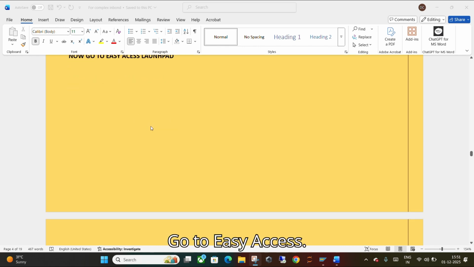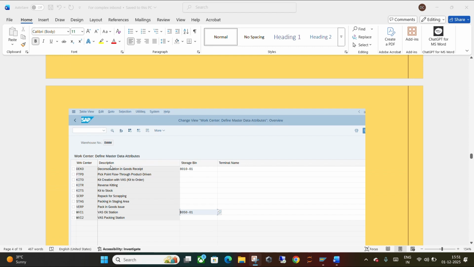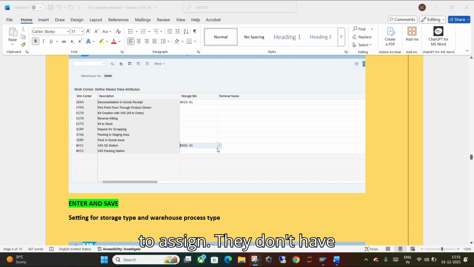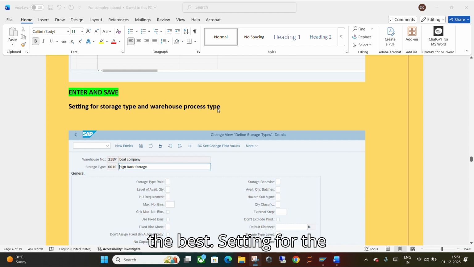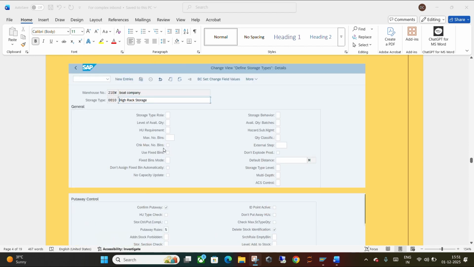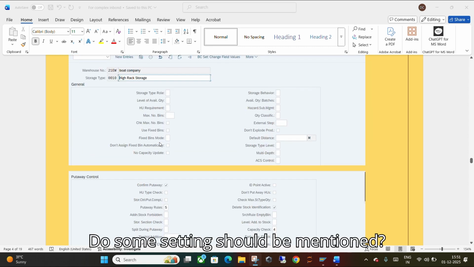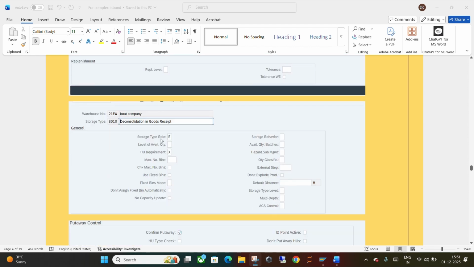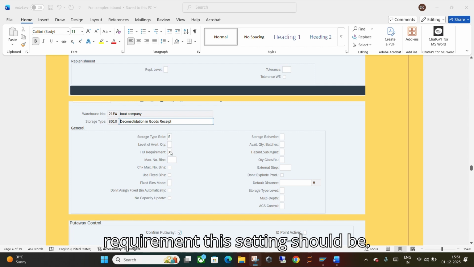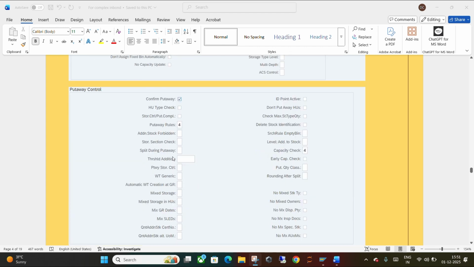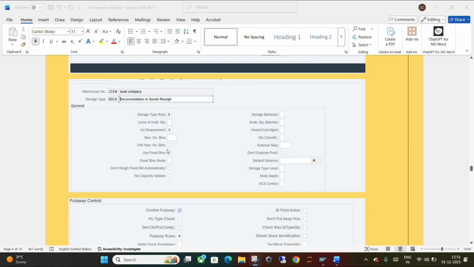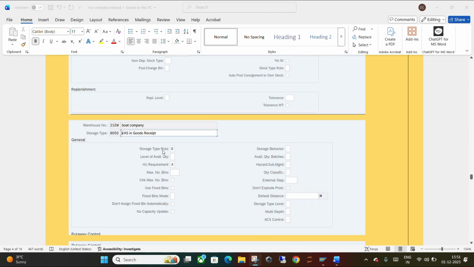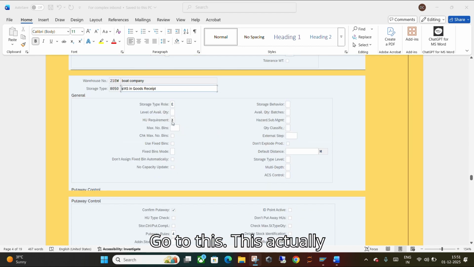Now go to easy access. Define master data attributes. So we need to assign for deconsolidation and the VAS setting for the storage type and various process types. Yes, this setting should be mentioned. Set up for deconsolidation. Yes, HU requirement. This setting should be for VAS. This HU requirement should be there.